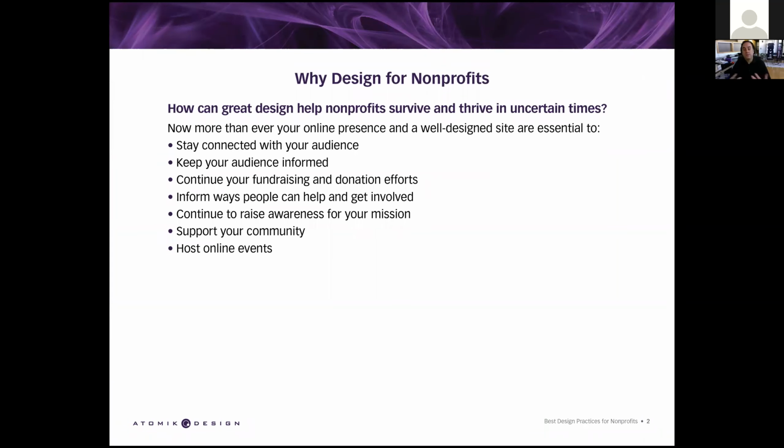So this whole presentation I'm going to be talking about why design matters for nonprofits and why effective design can really make a difference for nonprofits. But one thing I was thinking about is why it really matters now. I think it matters now more than ever because everyone is online now. Everyone is pretty much in front of their computer, doing these kind of Zoom webinars, checking out websites. So your online presence is really important, and a well-designed site is really important as well.